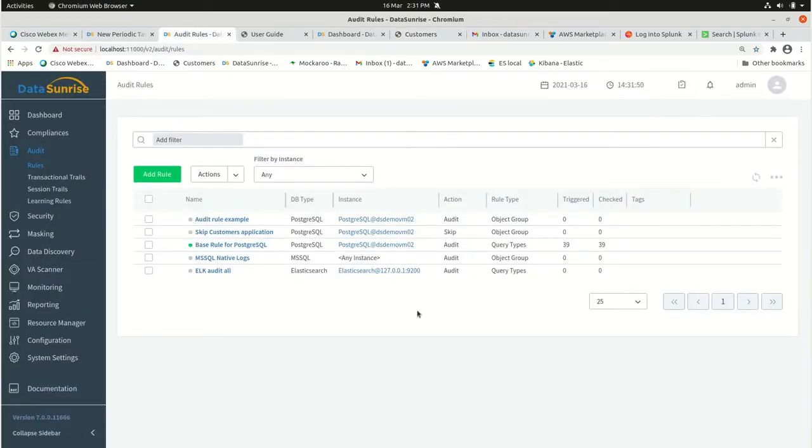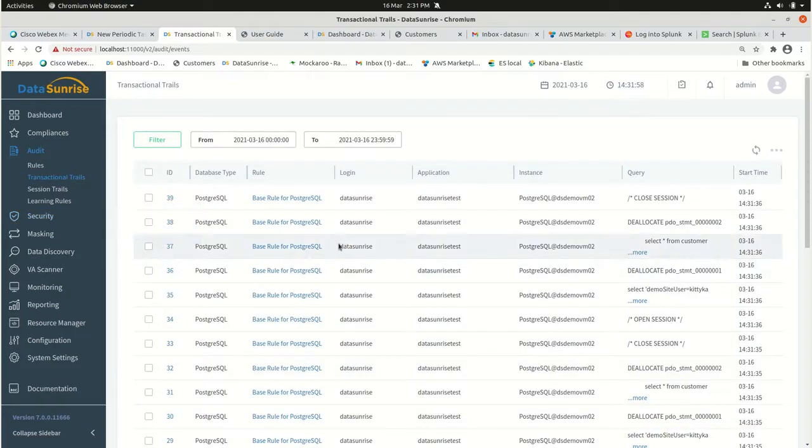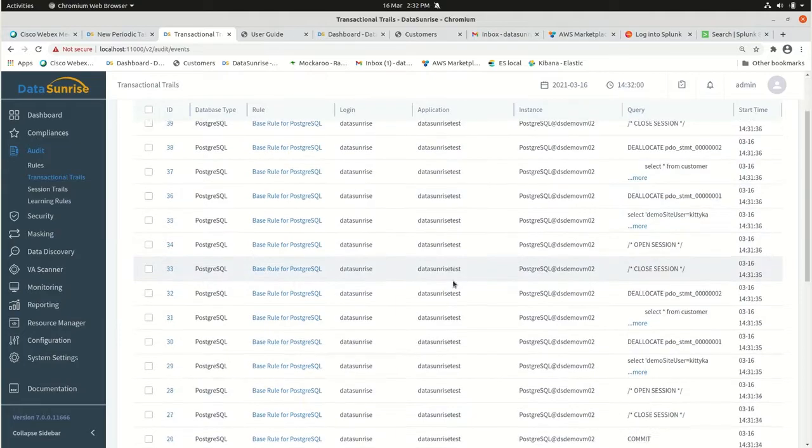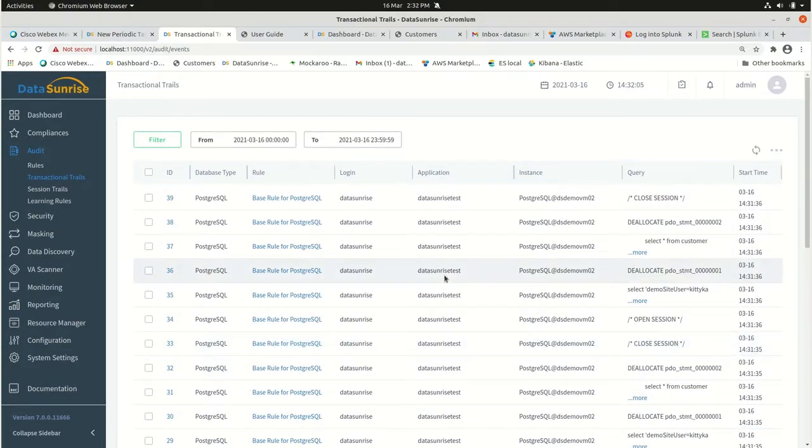Now we can check our audit rule. We see here that it triggered several times, and we have some records in our transactional trails. These events are generated by our audit rule. Again, please bear in mind that in transactional trails there should be only whitelisted activity of your users and applications.